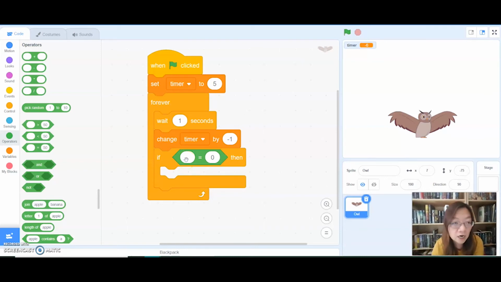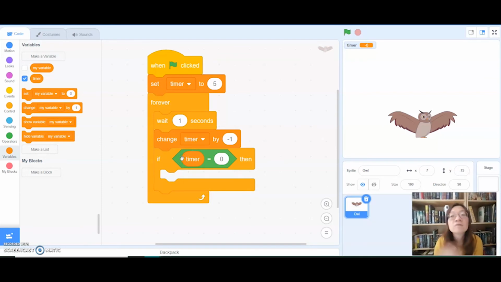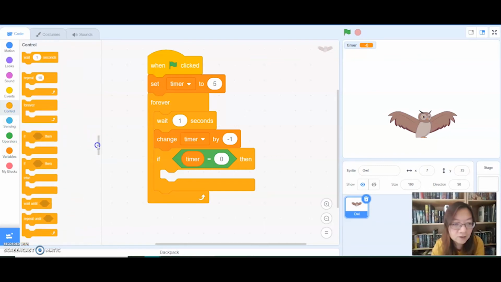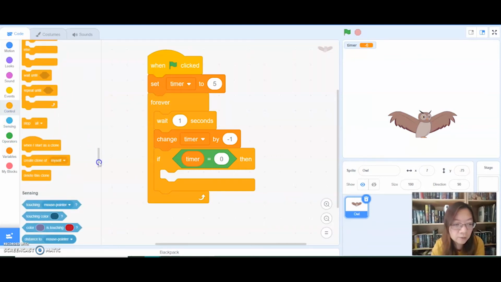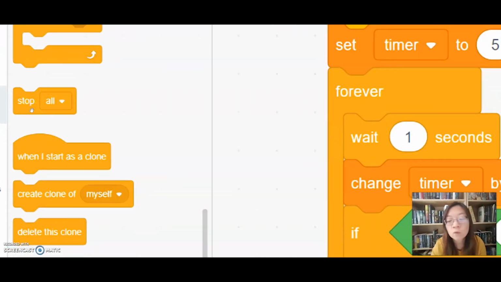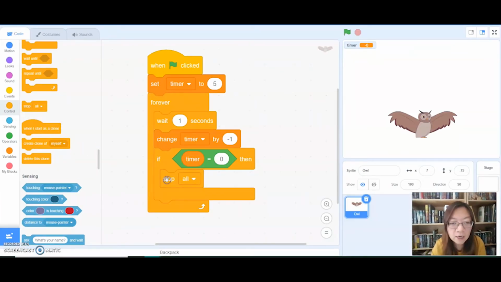And then in here, I want to say, is the timer equal to 0. To find that timer variable, I have to go back to my variable section. I'm going to drag this timer variable and put it right in here. So I'm going to say, if the timer equals 0, then stop. All right. So then I can go back to my control. If you scroll down a little bit, there is a block called stop, right? So this is the one that we need. I'm going to put it right inside our condition.